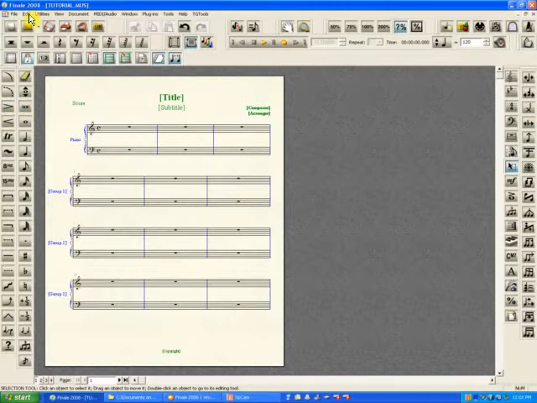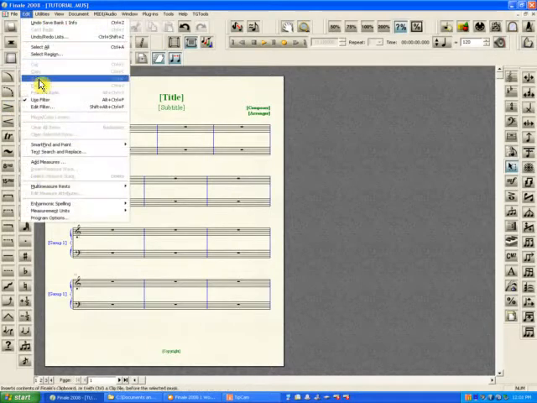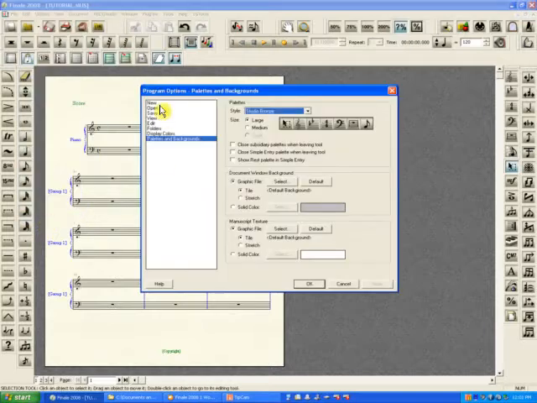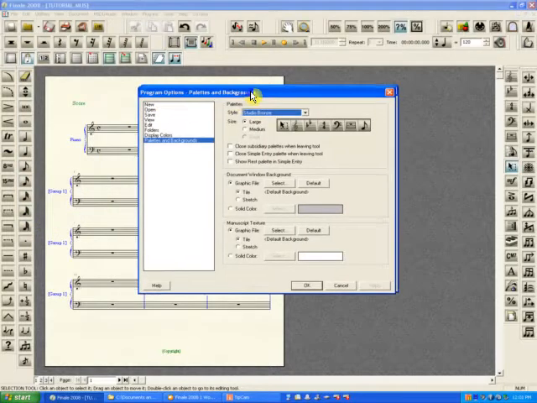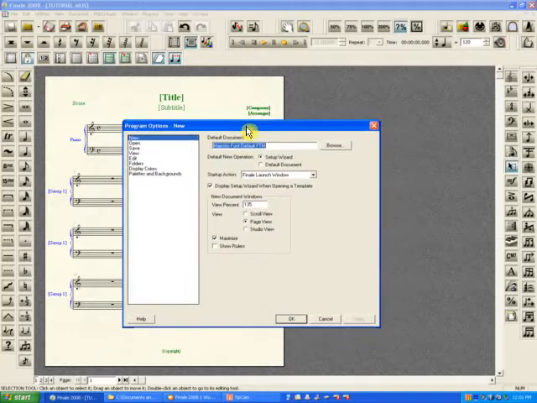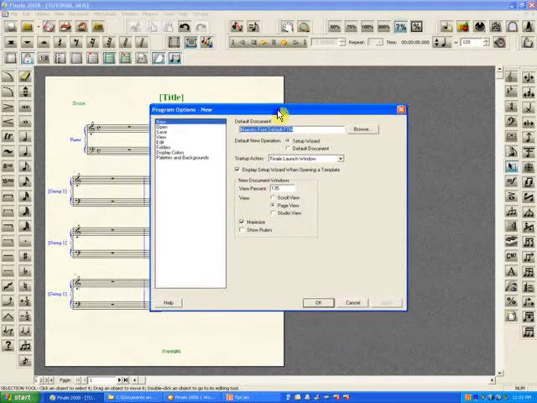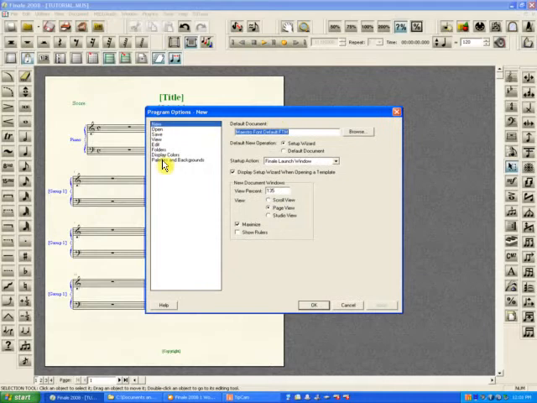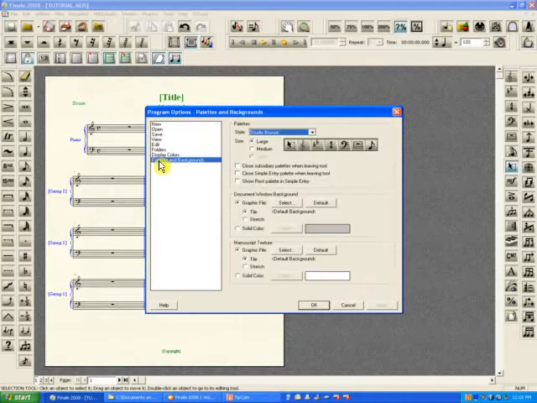We go to the Edit drop-down. The very last, at least on the 2008 version, the very last option is the Program options. You click that. This controls the main functions of the software. You're probably going to end up on that page if you open it for the first time. You need to go to the last option here, which says Palettes and Backgrounds.